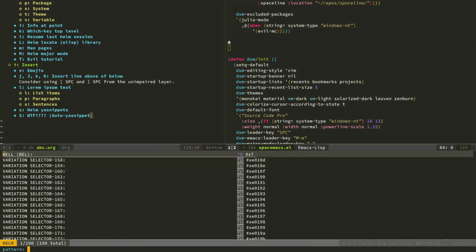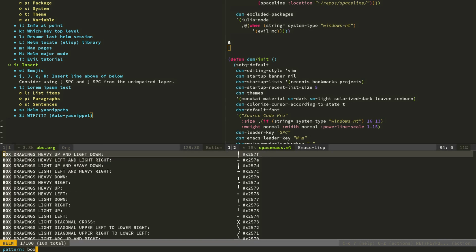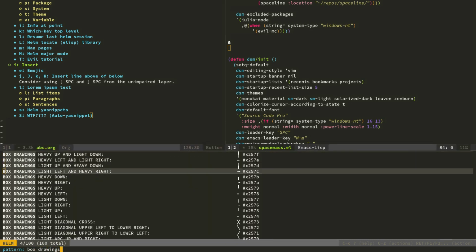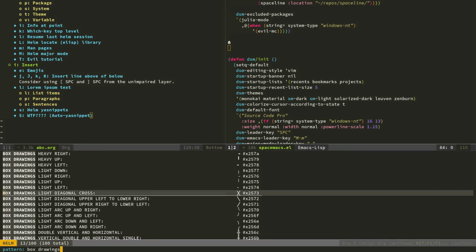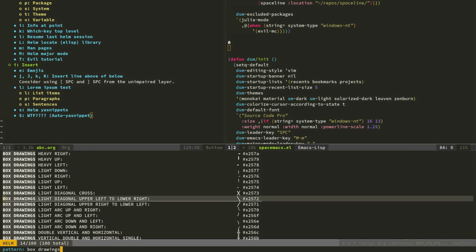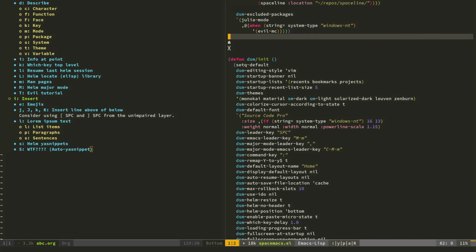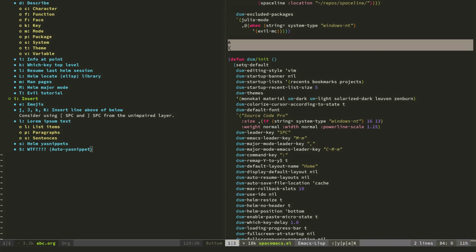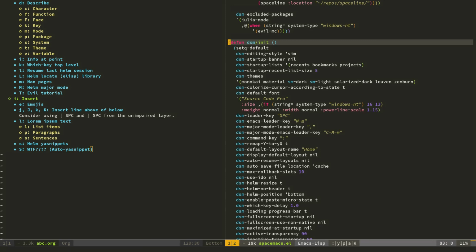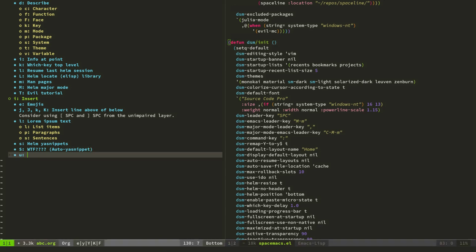Anything else funny in here? Box drawings. These are really nice sometimes. Box drawings light diagonal cross. Yeah. So a pile of poo on a cross. So that's the kind of thing you can have fun with Unicode. Helm Unicode characters. Okay, so that brings us to the end of I.